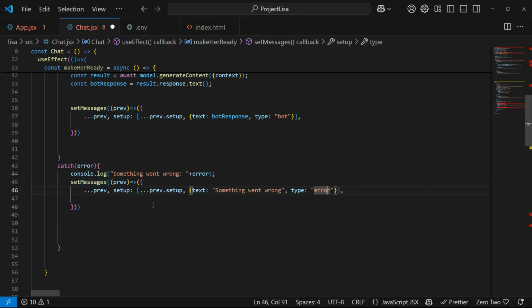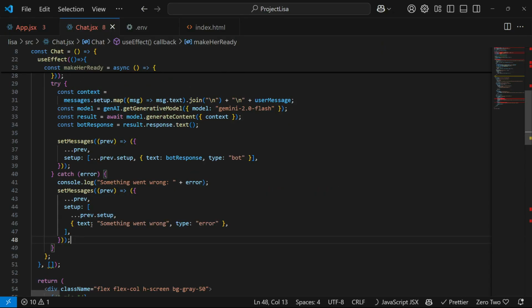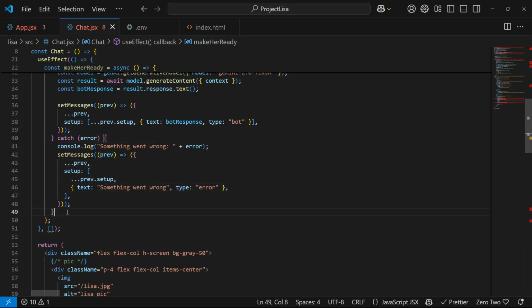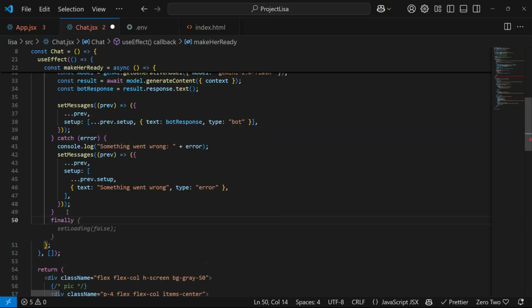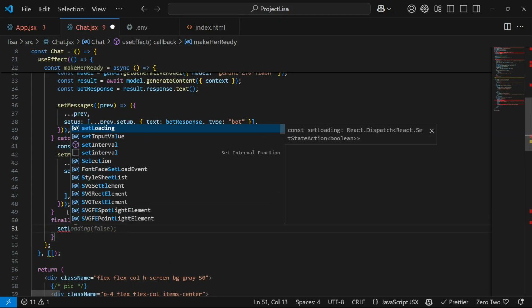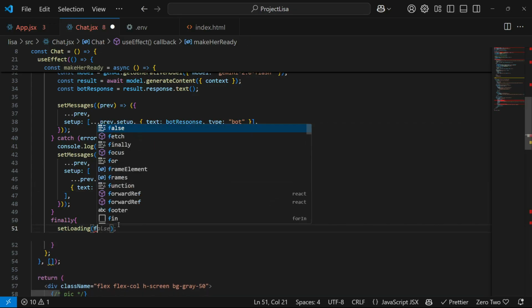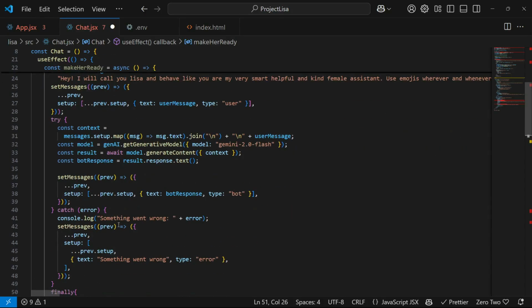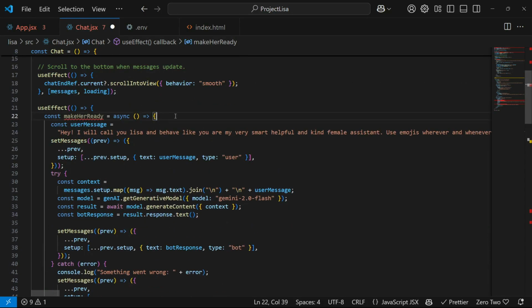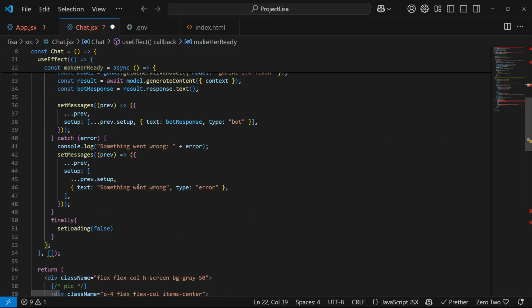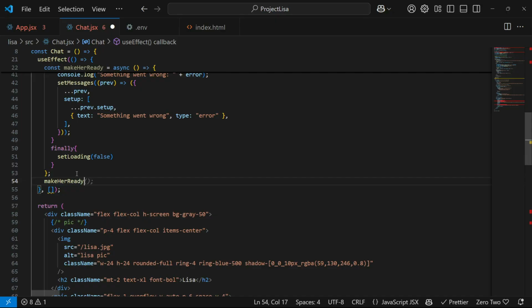And then we will have a finally block after the catch block. So finally, we will set loading to false. Okay, so we are done with this initial setup for personalizing the bot, the AI assistant, for us. So we created this make her ready function, and then we are going to call the make her ready function here right after the function definition.